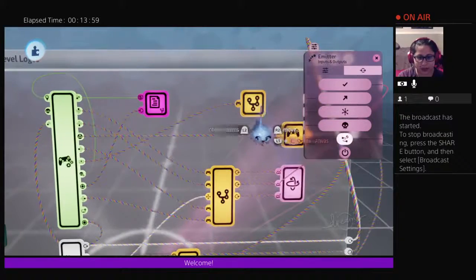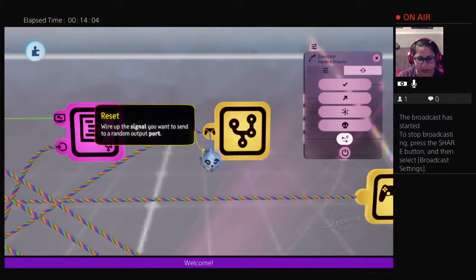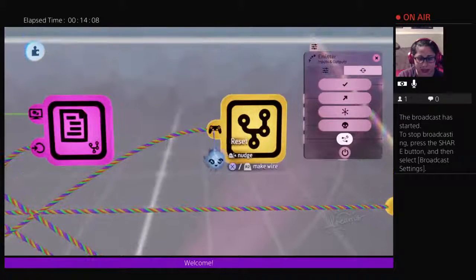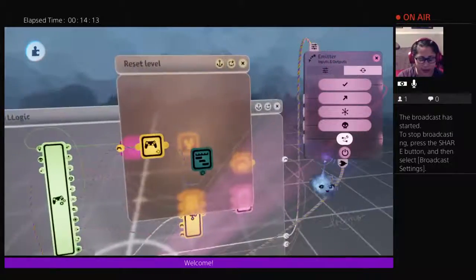The cool thing about using nodes too is that now you'll see on the microchip there's a little reset icon here that matches the node I put. So even when I'm not inside the microchip, it's going to be a lot easier to tell exactly what's going on. So let me go ahead and get back in here.